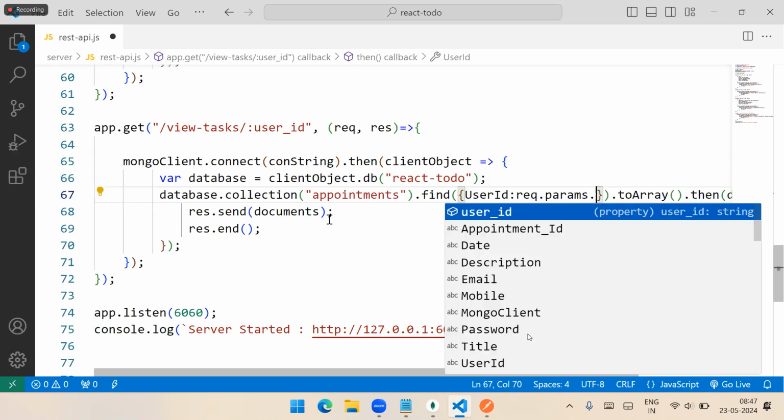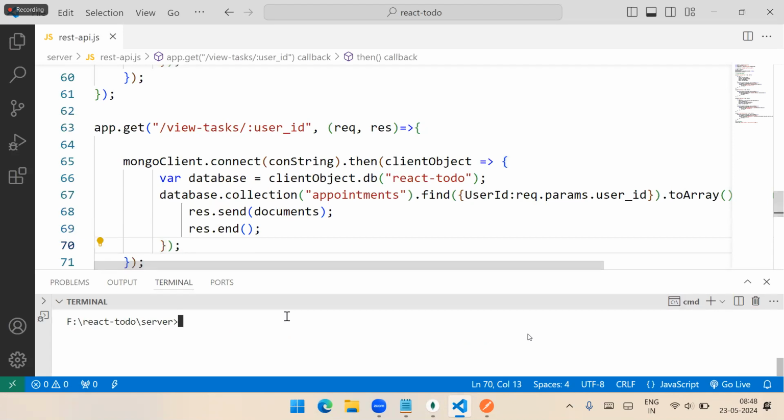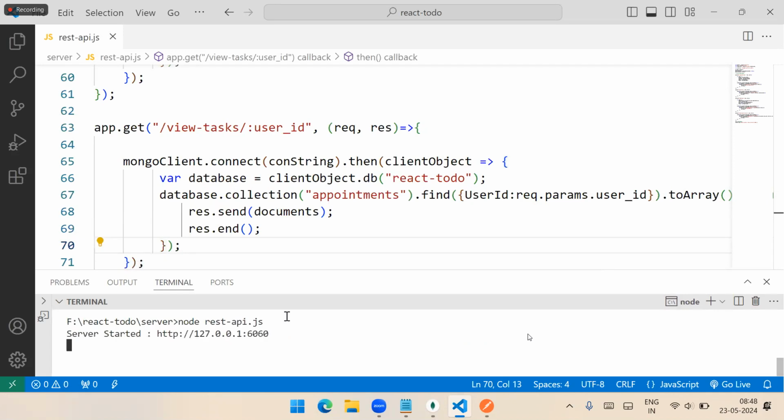Request.params, which parameter? Parameter name is user ID. That means it will get only that particular user's related details and show them. And remember, there can be several appointments by his ID. That is the reason it is an array of all appointments. So we need to get the appointments and send. Okay. Now let's run this and see.